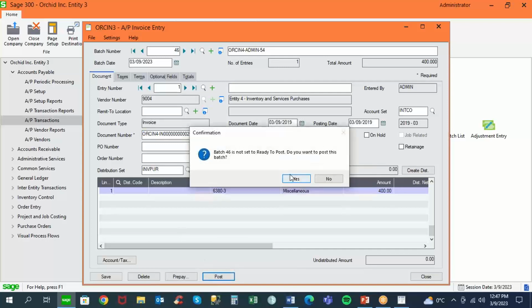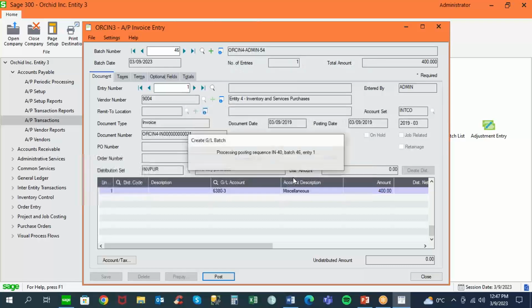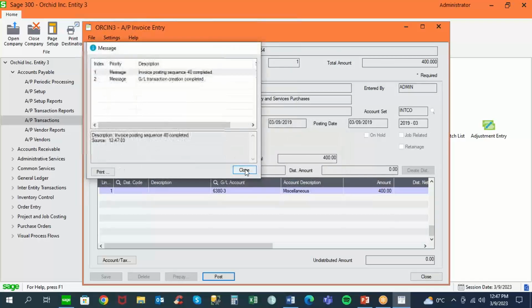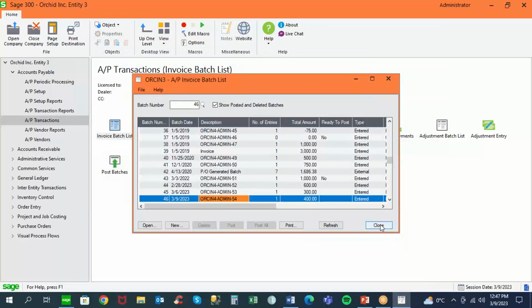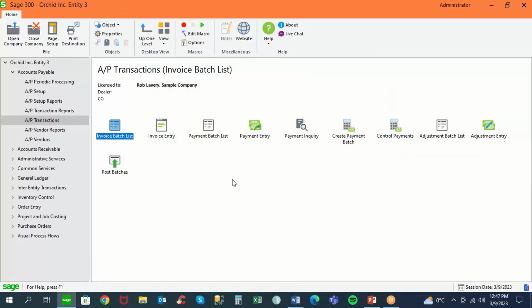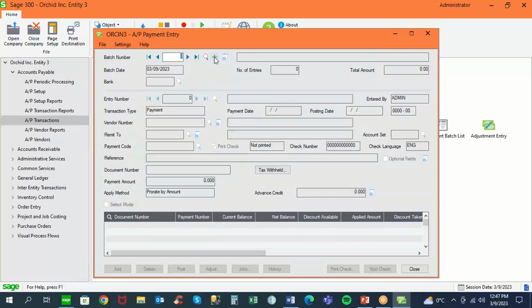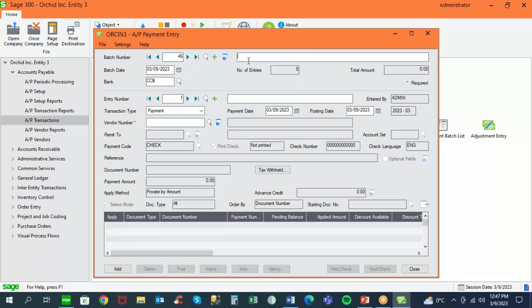So if we post that AP invoice, we now have an invoice to settle, as opposed to doing a bank transfer or moving money through the loan accounts. We actually want to do a payment entry to pay that AP invoice that's outstanding to Entity 4. So this is an AP trade payment to AR. And the vendor is 9,004.